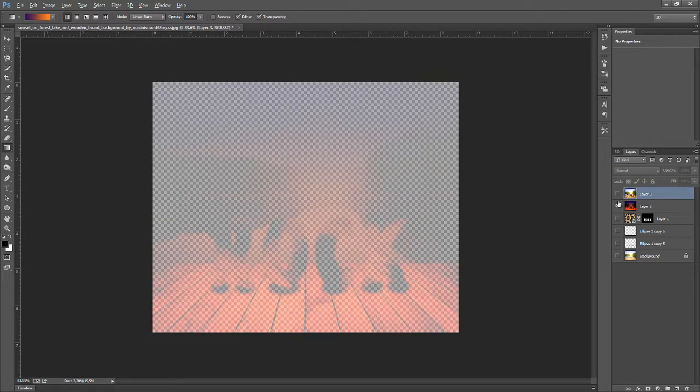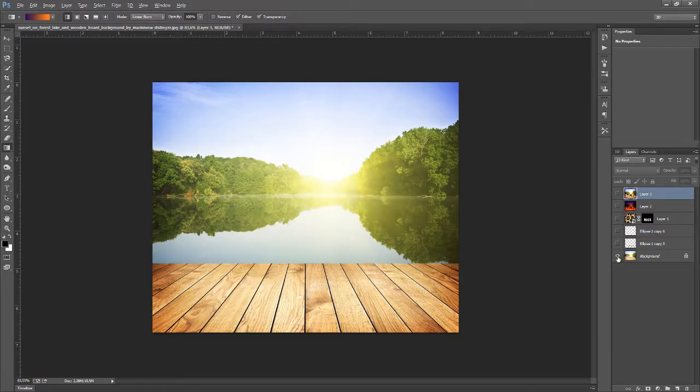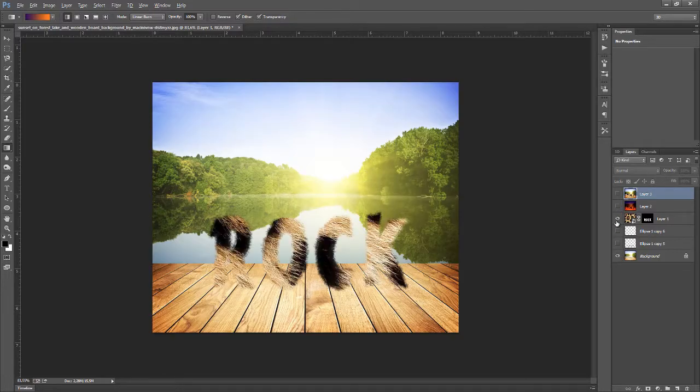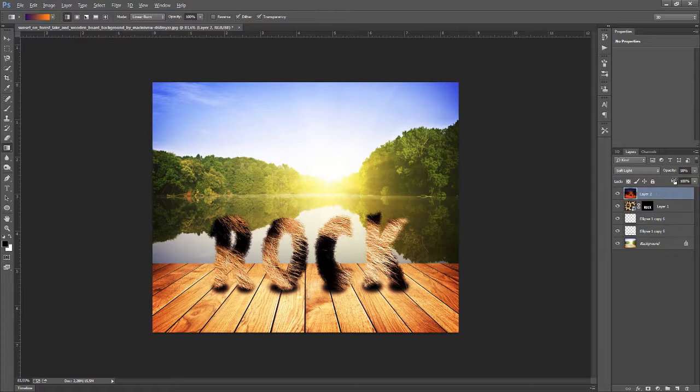Let's see. So we started with this background and put the text. We made the shadows twice because of their strength, and then we made a gradient map. So I like this, but this is too strong for me, this part here. So we're gonna try and maybe this soft light, we can reduce it to about 40. This is okay. So Control Alt Shift E, and that's all there is.